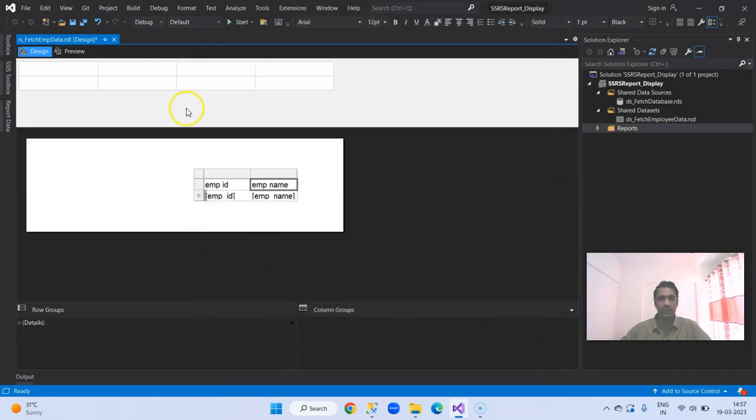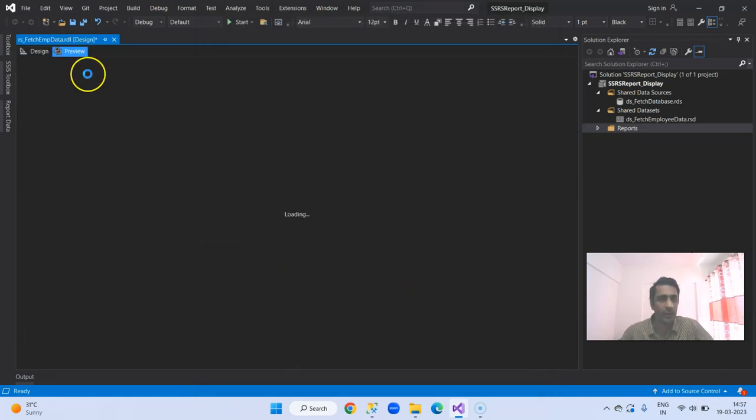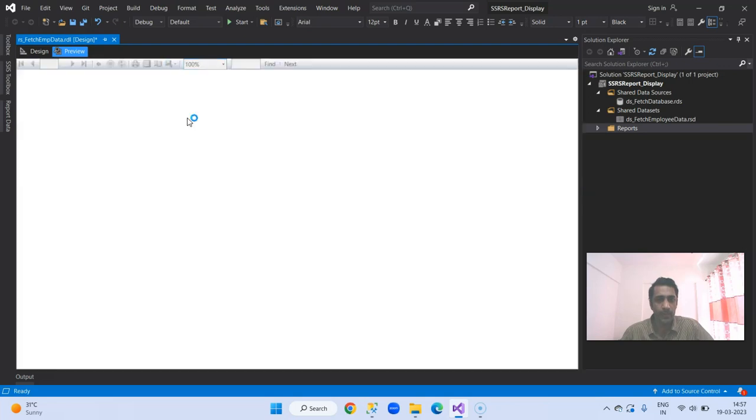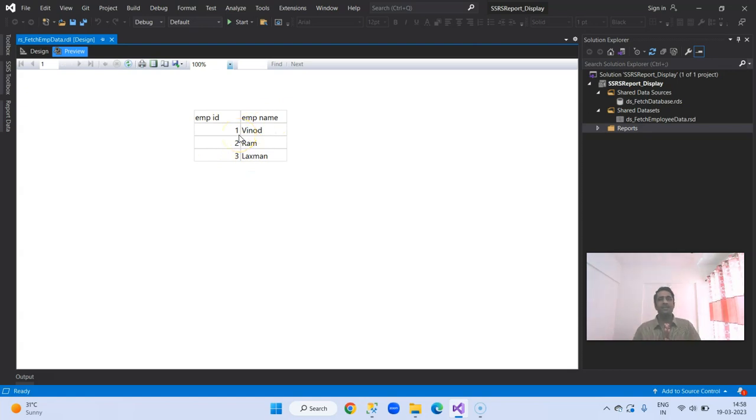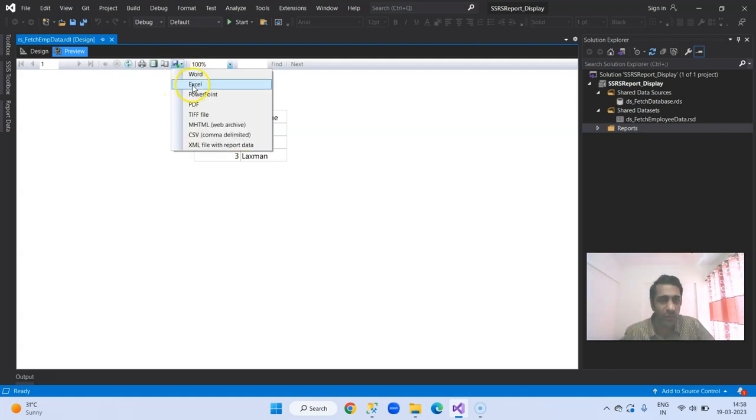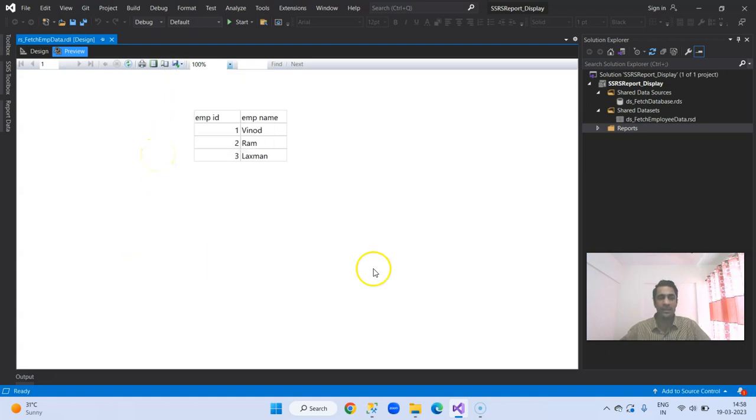And once you put all these details, then you have to just click on preview. Once you click on this preview, you see the data perfectly displayed, employee ID, employee name, and the report is perfectly as expected. You can then save it in your desired formats. Okay, you want it as PDF, you want it as Excel. So this was basically a demo for creating a simple SSRS report.